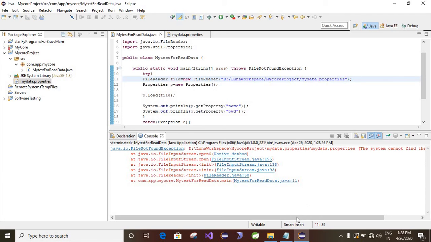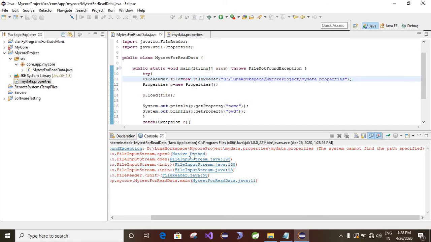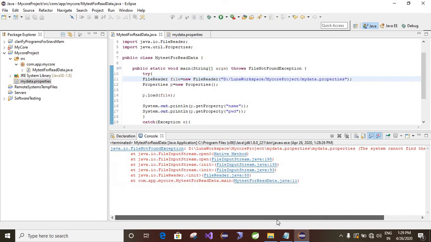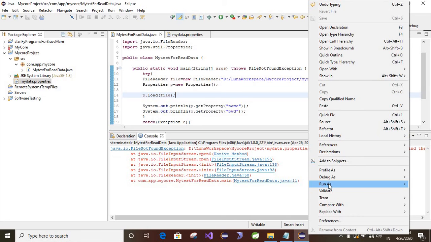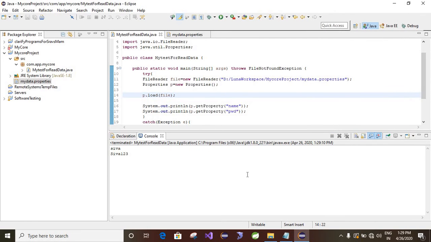Control S. If it is unable to find that location, it gives an exception like FileNotFoundException, which is handled by the try-catch blocks. So in this location it is not available. It's showing the message: the system cannot find the path which you specified. Okay, now I have given the path correctly. So see, I run as Java application. Now you got the output, right? So in this way we can handle the exceptions in the properties functions.